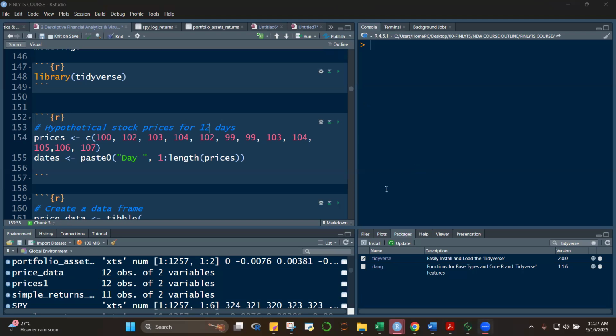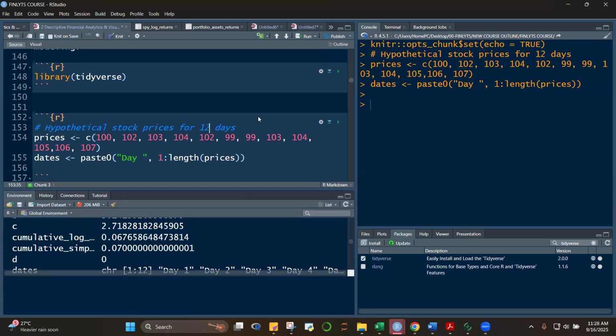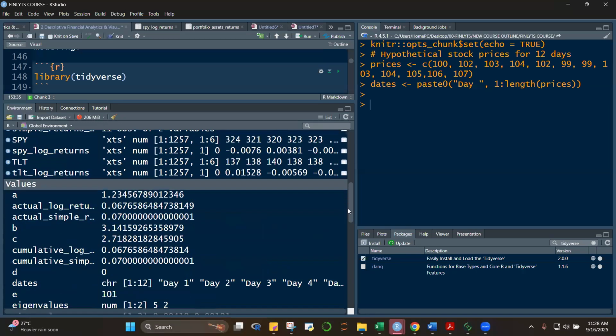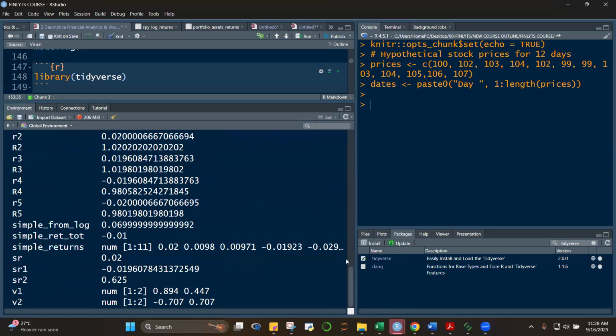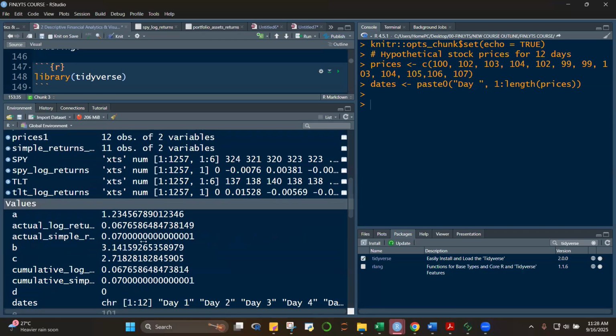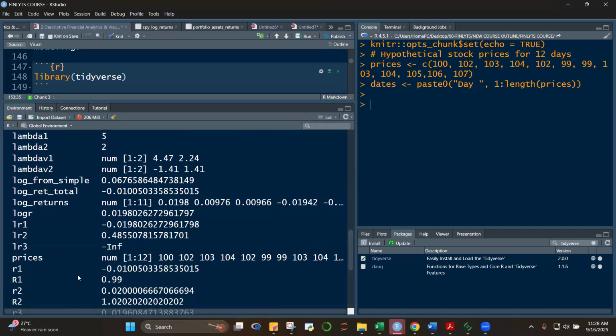I hope you're done, class. So if I run this, if you check our environment, you'll notice that in my case, sorry, I have so many items here. Where do you find prices? Is it under data or is it under values? You'll find that prices will be under values. Why? Because it is just a vector. It's not a data frame.